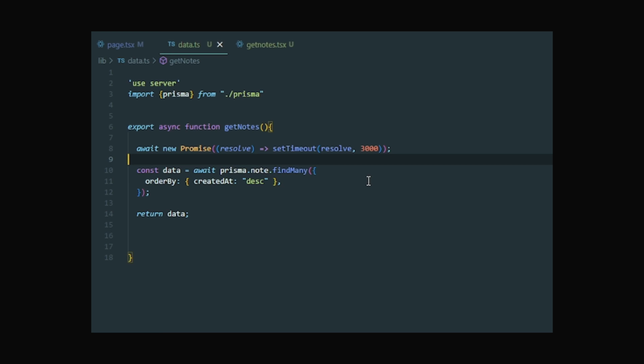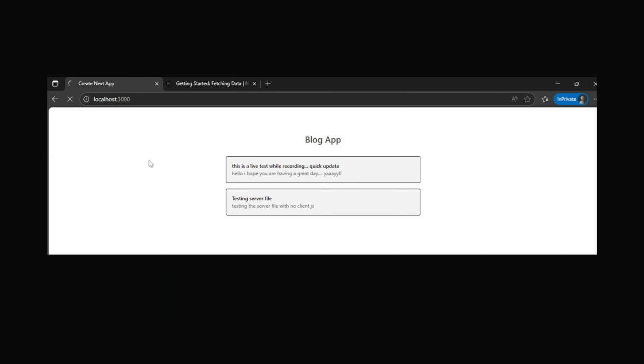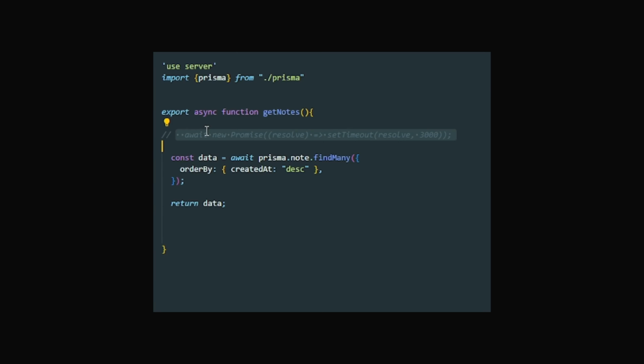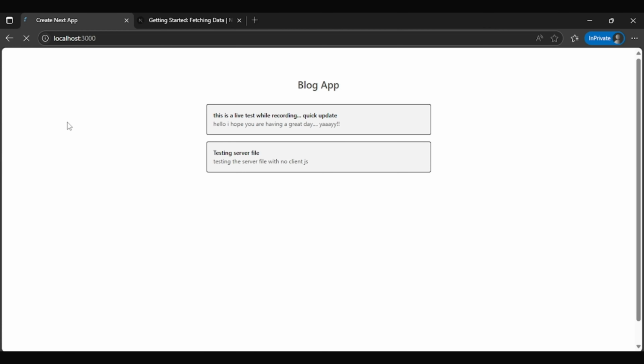Inside of our getNotes function, I'm just going to state that we're going to await the promise for 300 milliseconds, which is 3 seconds, just so that we're demonstrating as if there's some delay in capturing the data from the database. So now if we save this file and go back to our localhost 3000, if we refresh the screen, you notice that it is now taking 3 seconds in order for the page to fully reload. We remove this await, refresh the screen, it loads immediately.